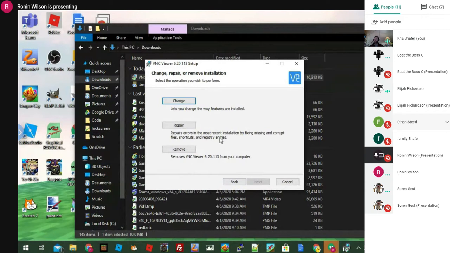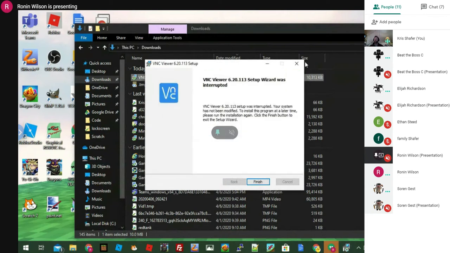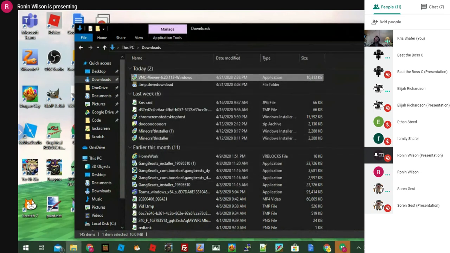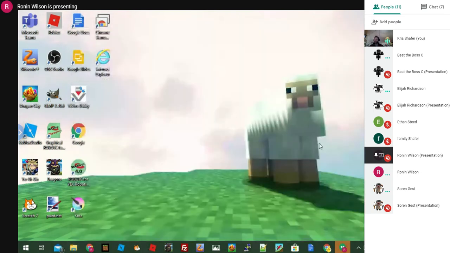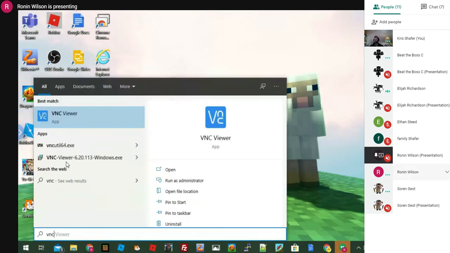And what does this say? Oh, it says you already have it set up. So hit cancel. Okay. Now, yes, finish. Okay. So in your bottom left-hand corner where the window is, click that, and then we'll do a search. Yeah. Click that. There you go. VNC viewer.